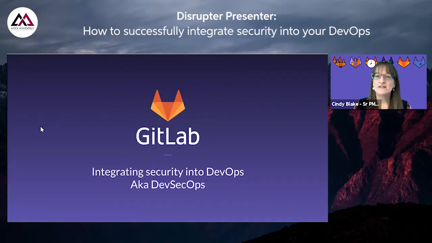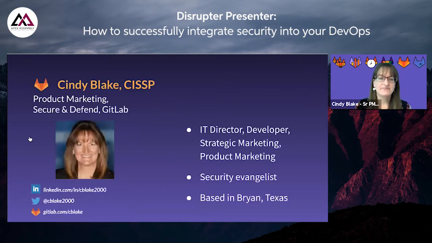I'm here to talk about integrating security into DevOps, which is also known as DevSecOps. First, a little bit about me. I've been with GitLab for 3 years, been focused on application security a bit longer than that, and full disclosure, was a programmer right out of college. So I had a variety of experiences in the development world.